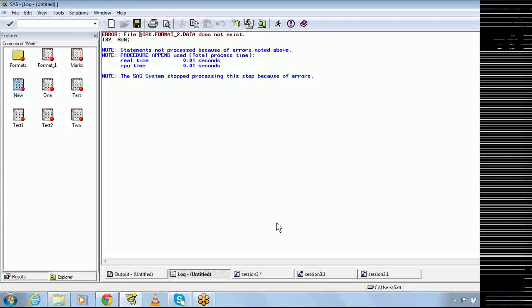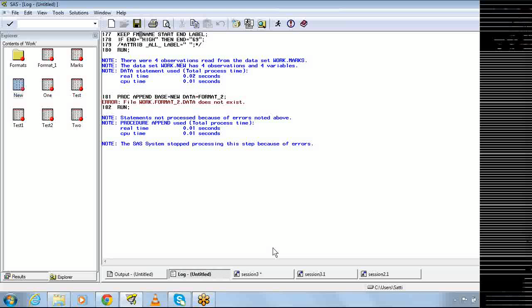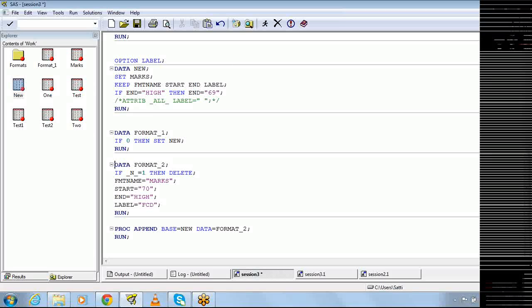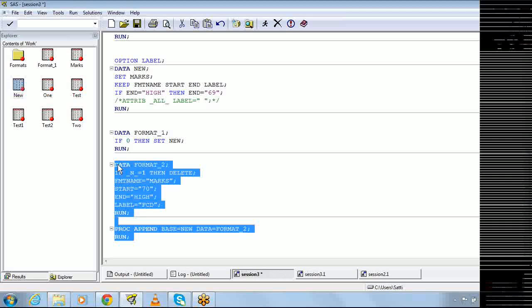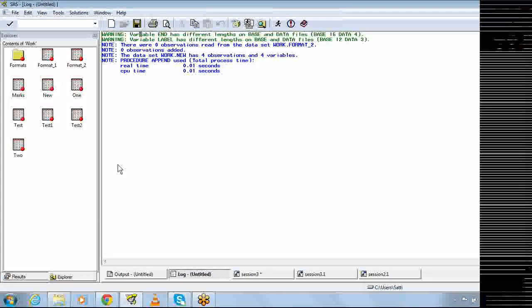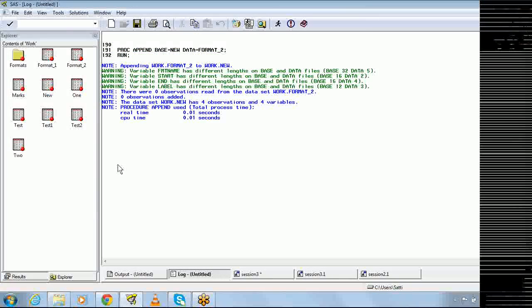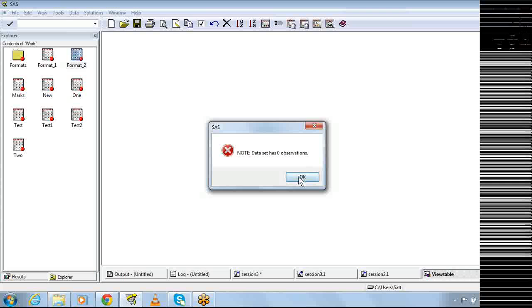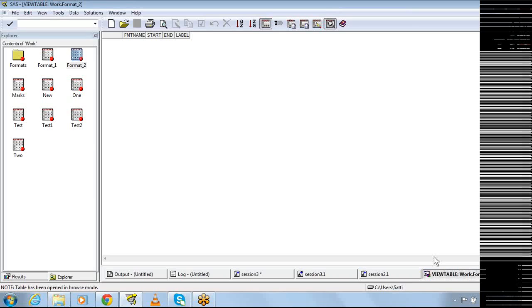Okay, open the export report. What error we have? Export data step. Open format underscore 2. Close it.